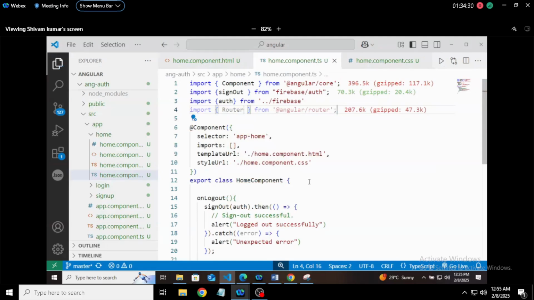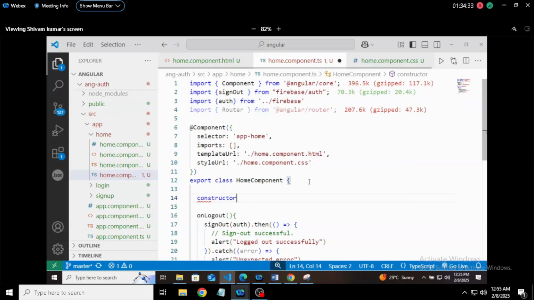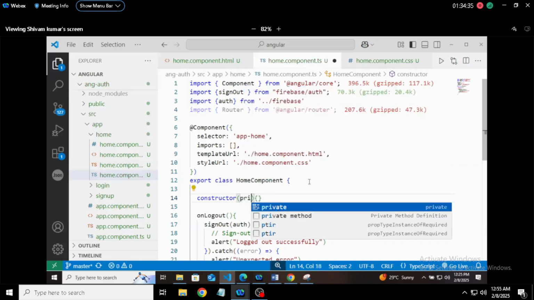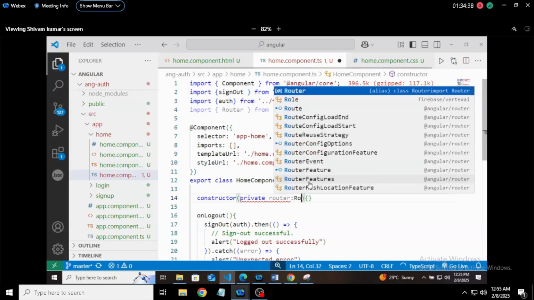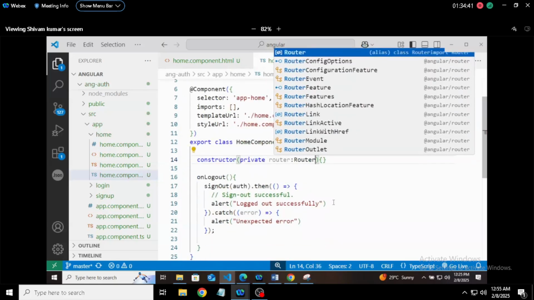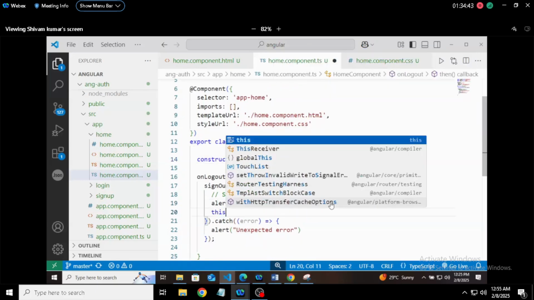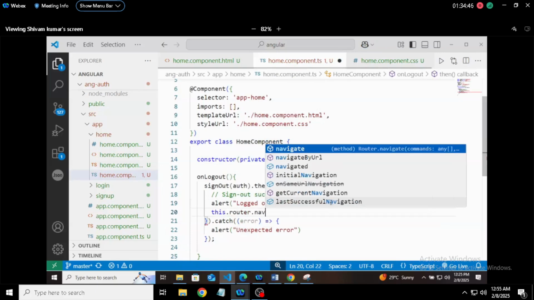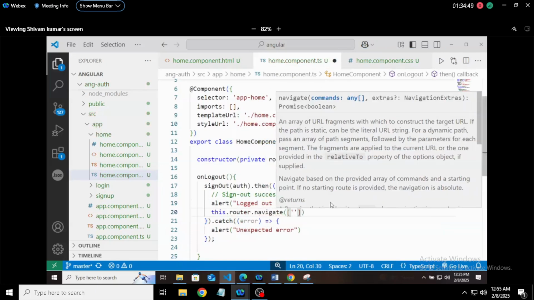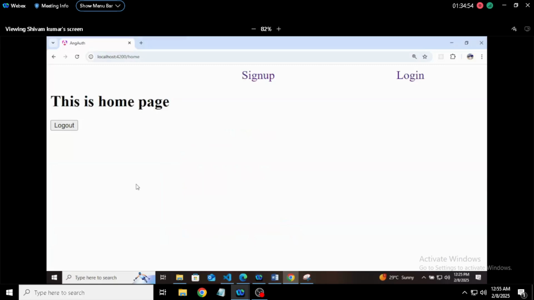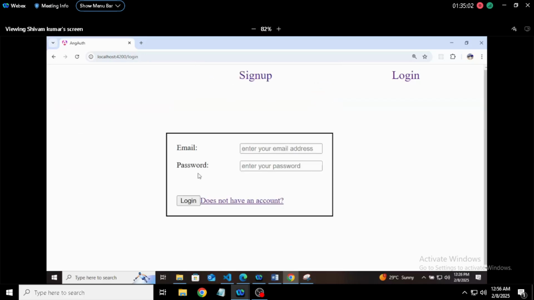First create the constructor. The constructor is going to have a private router, which is of type Router. After giving the alert logged out successfully, you can say this dot router dot navigate, and it should navigate you to slash login page. See, I have already logged out successfully, and we came to the login page. That's how sign up, login, and sign out work.